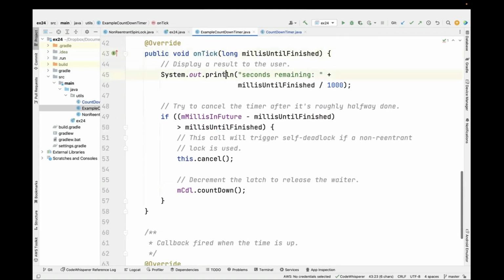When onTick is called, it prints how many seconds remain, and then it goes ahead and decides whether or not we should cancel the timer. And we do this by checking to see if we're roughly halfway done. So if we were going to be doing this for, say, 10 seconds, and then about halfway through, we're going to try to cancel ourselves. Take a look here. We make an innocent enough looking call to cancel, but we're about to find out that this is actually very dangerous if a non-reentrant lock is used to parameterize the example countdown timer.